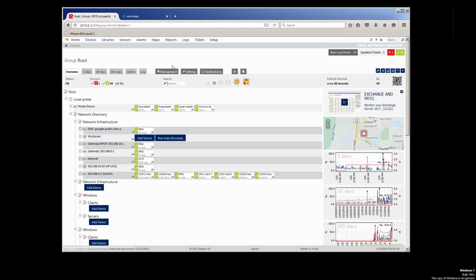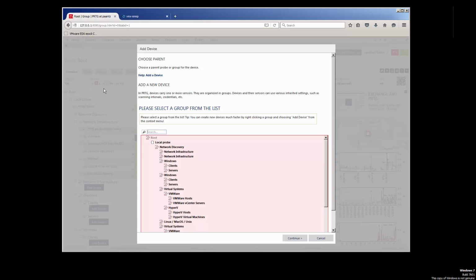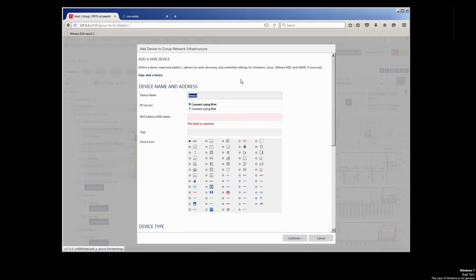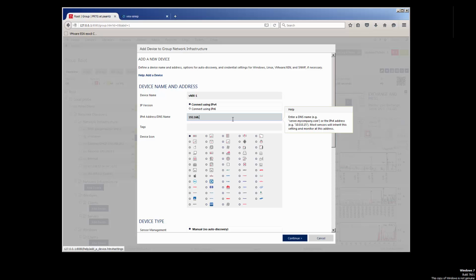So basically, you go to devices, and then add a device. So we're gonna select I want it on the network infrastructure. Click continue, and let's do the VMX first. The IP address is gonna be 192.168.10.111.